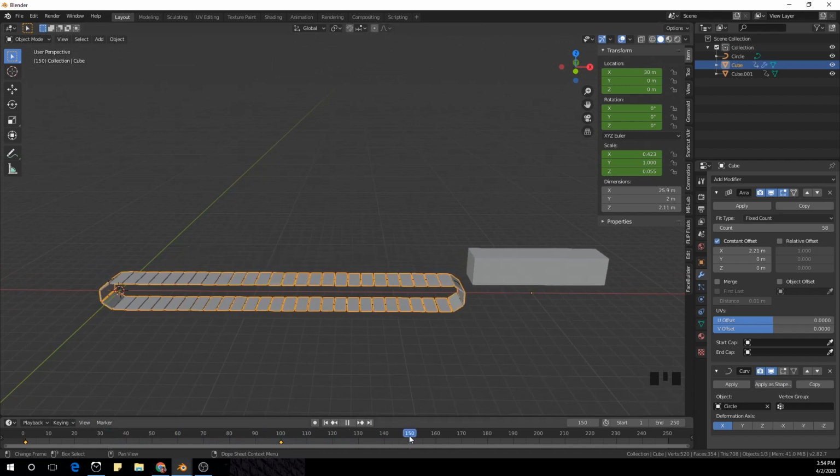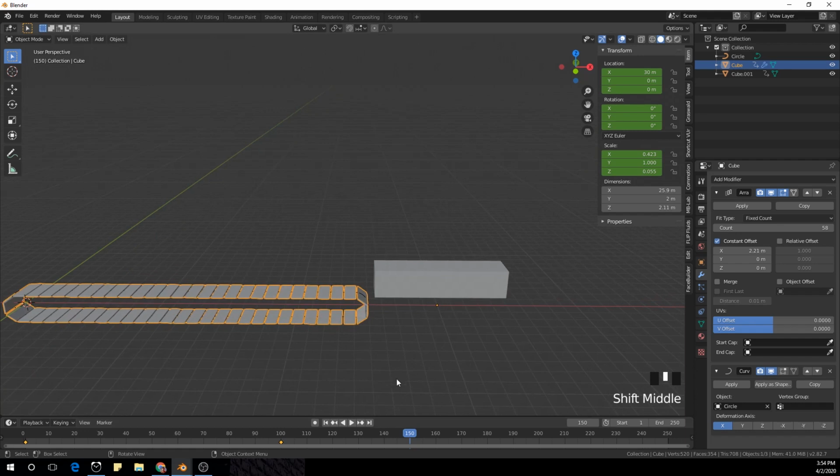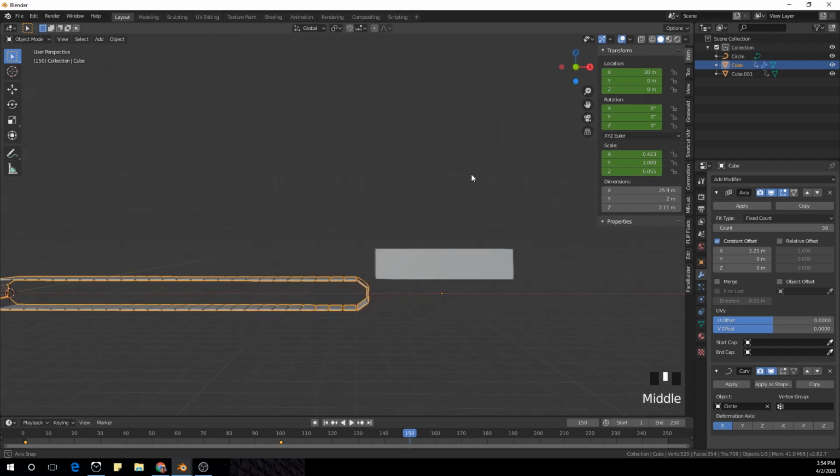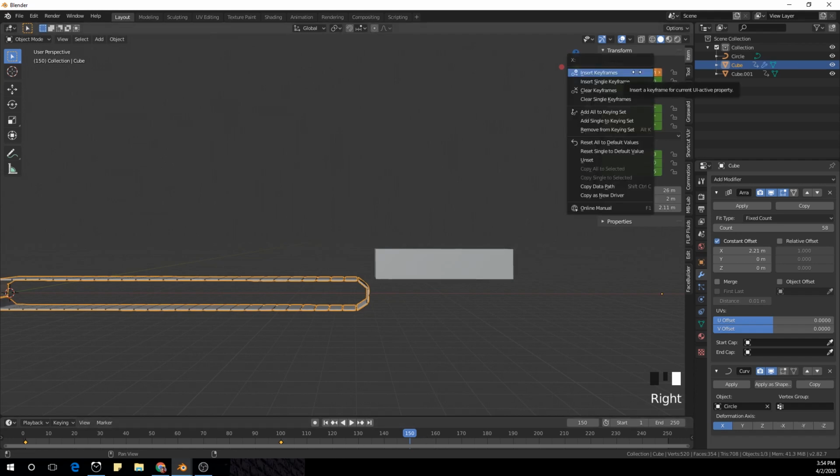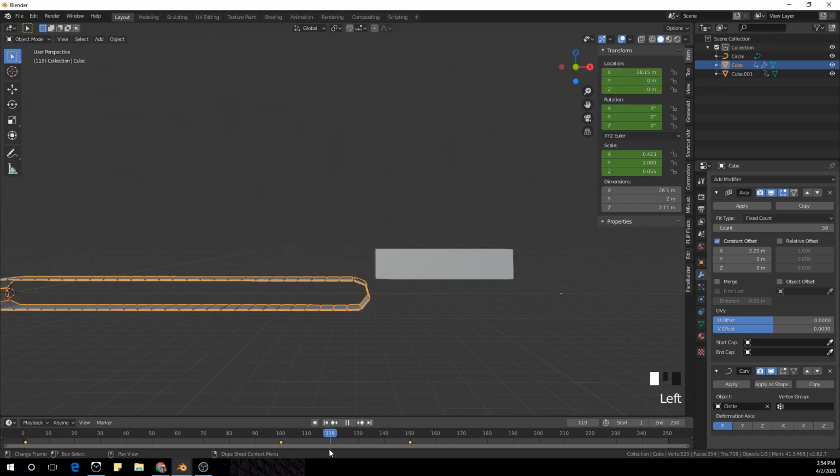Alright, I'm going to move 50 frames. So now it's 30, and I'm going to add another 15. 30 plus 15 meters to the 150th frame, and add a keyframe so it won't stop. So we are only going to have 150 keyframes, so I'm going to make the end keyframes 150.